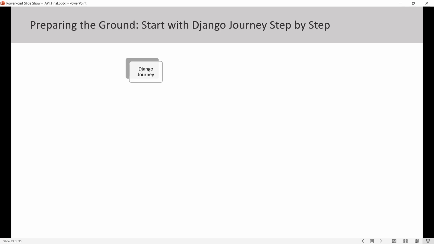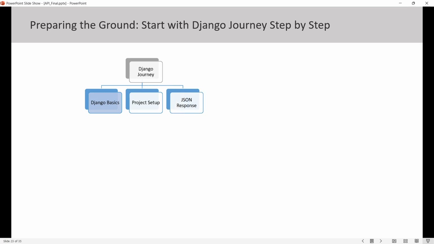As a part of our Django journey, we will cover Django basics. In this, our focus will be on the core ideas. Next will be the project setup. In project setup, you will learn about folder structure, code editor, useful extensions, and all the essential things that are required. Then JSON response, which is a key part. In this, we will see how to send data as JSON instead of using web pages or templates. So let's start with Django basics.